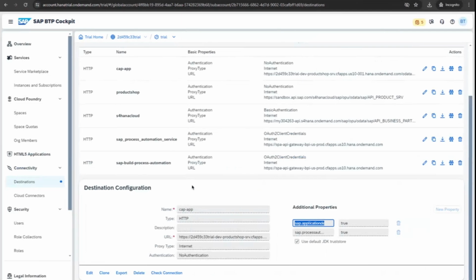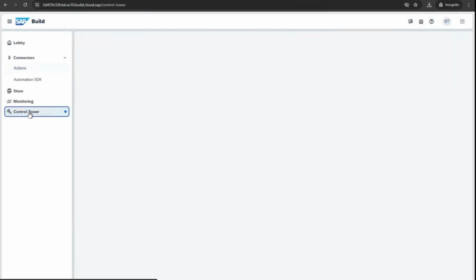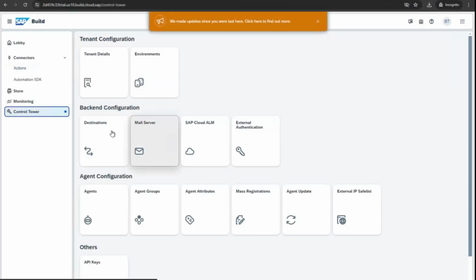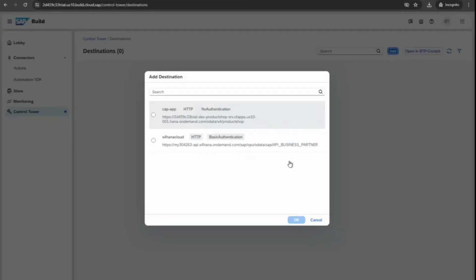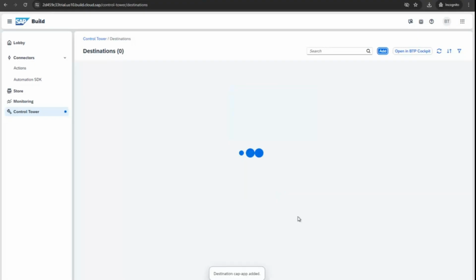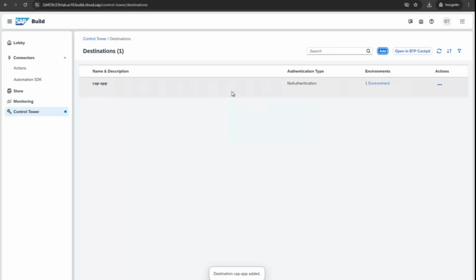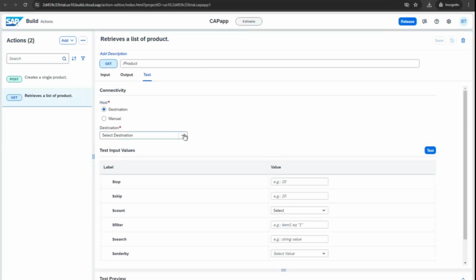Okay. Suppose I use cap app as a destination. Basically what you have to do is come to the build lobby, then come to the control tower, then to the destinations, and there you can add your destination. I will add cap app, and you can see here I have added my cap app as a destination which I have created. Now I can test it locally. How can I test it locally? You just have to select your cap app destination, and then say you want to test.